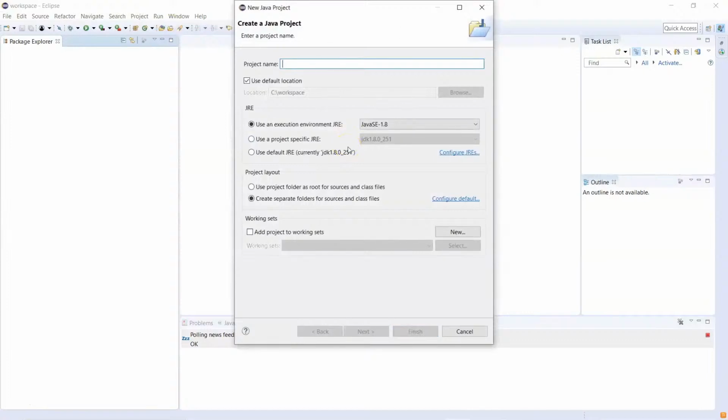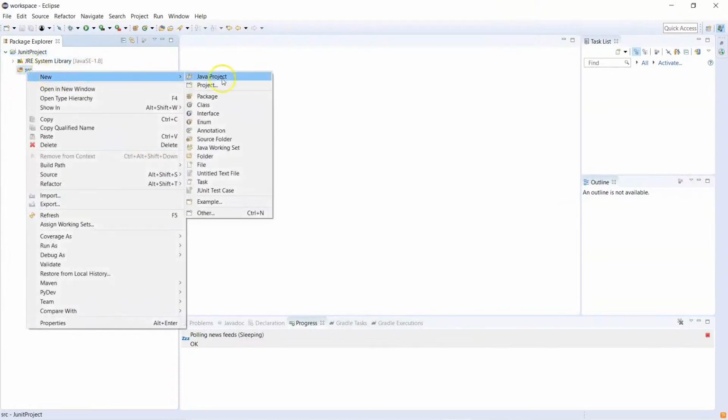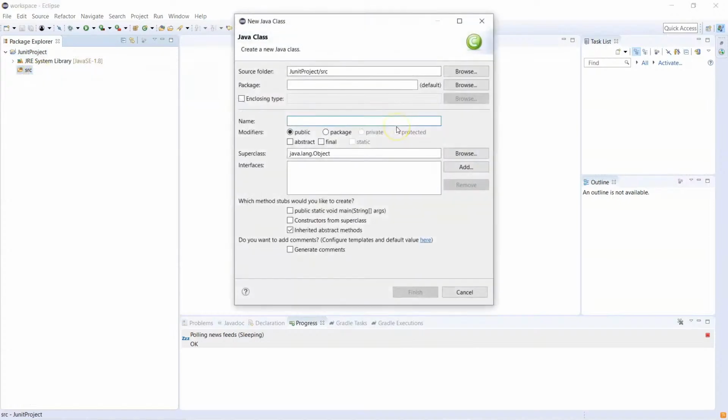JUnit project, right, and finish. So a new JUnit project will be created. Now in this one you can see there are no executable libraries for JUnit, but you can include them now also, though I'm going to do it later on. So I go for the JUnit project class. Right, so this is a test class, so I'm not going to put the public static void main here.